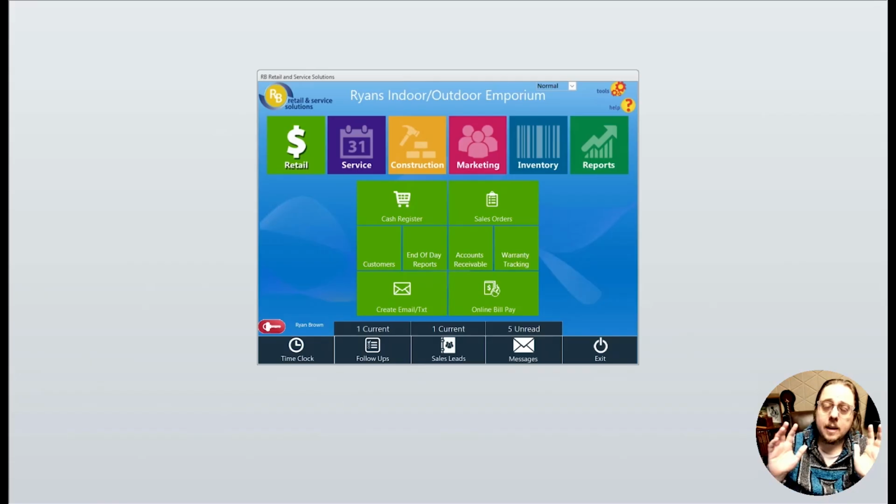Hi everybody, today's quick tip is going to take you through two parts of our CRM process. The first half is going to be the setup for your CRM, which is our follow-ups and sales leads integrations. And the second part is going to be the actual use.